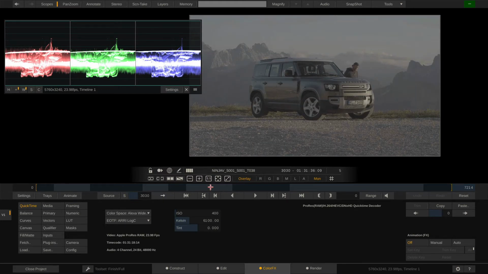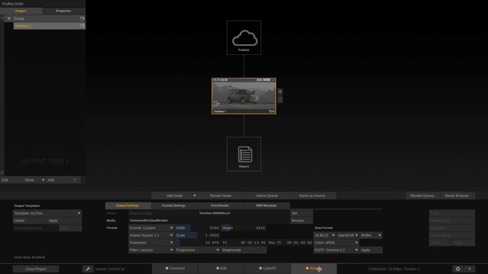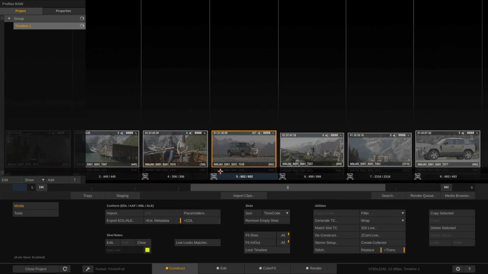Looks really nice. Okay, so now we have our footage in a lock space and we want to render everything out. So let's jump to the render tab. Here's our timeline. Oh, and maybe let's quickly clean up our timeline. As you can see, we have different resolutions in here.